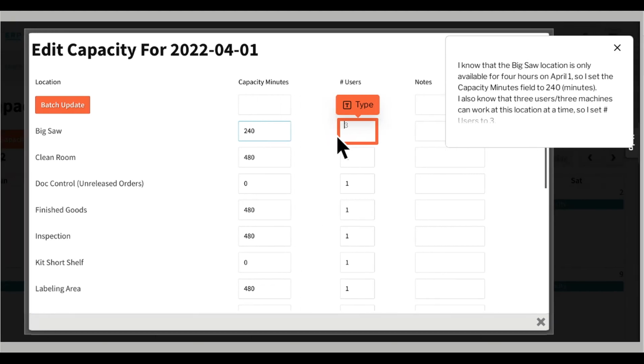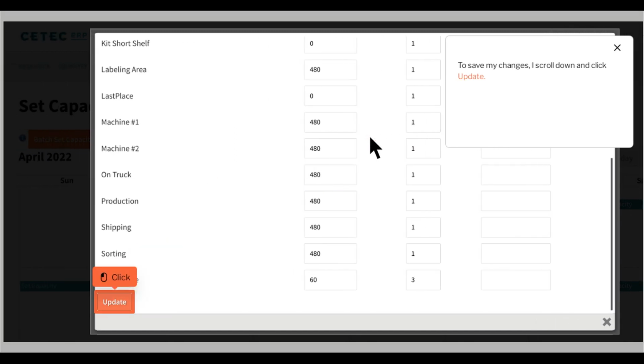I know that the Big Saw location is only available for 4 hours on April 1st, so I set the capacity minutes field to 240 minutes. I also know that 3 users, 3 machines can work at this location at a time, so I set #users to 3. To save my changes, I scroll down and click Update.